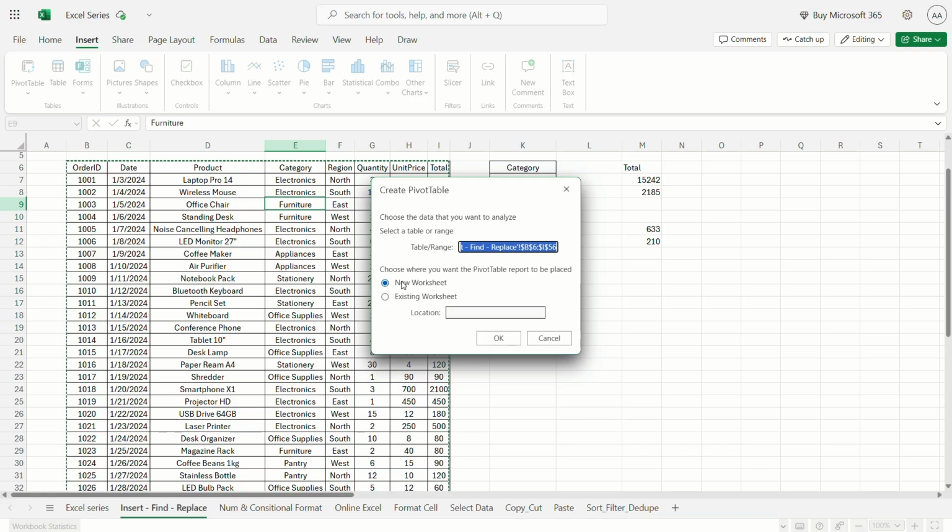Now the second callout it is asking is: choose where you want to place this pivot table. A pivot table is nothing but a summary table, similar to how you created this sum, right? Category and total, similar to that. So how to do that? You can either create a new worksheet or place it in an existing worksheet.